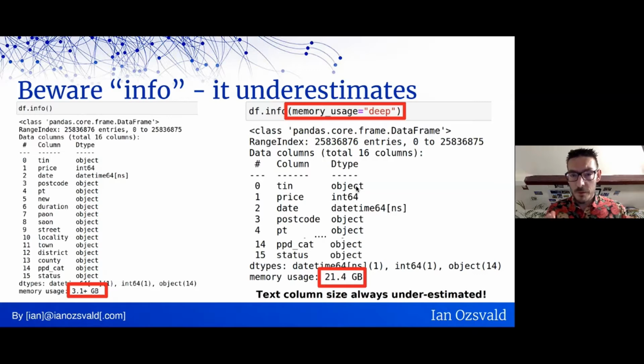So we load in this data set. We look at our system monitor and it says you're running out of RAM. What do we do? Well, the first thing we can do is to use info. So on the left hand side, I've got df.info. That tells me about the columns in my data set and their data types and how many rows I've got. So I've got 25 million items there and I've got 16 columns. Down at the bottom left hand corner, you can see highlighted in red 3.1 plus gigabytes. That plus means it's an underestimate. Actually, it's a really big underestimate.